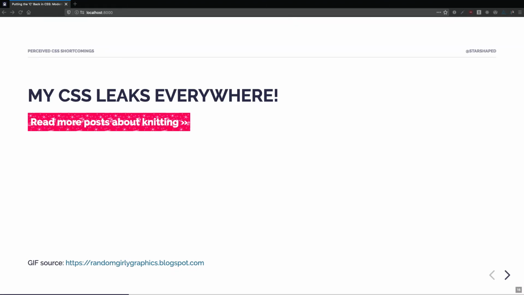I do a search on my code base for the class of read more, and after a bit of digging through layer upon layer of CSS, I find it. How many times has this happened to you?